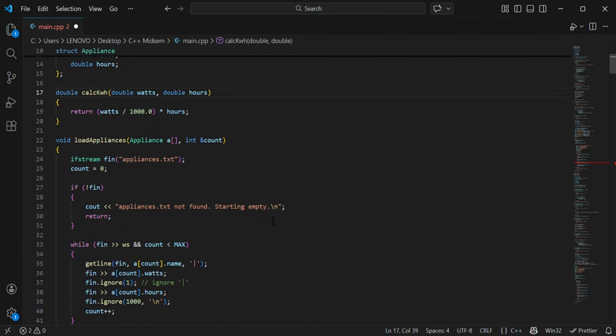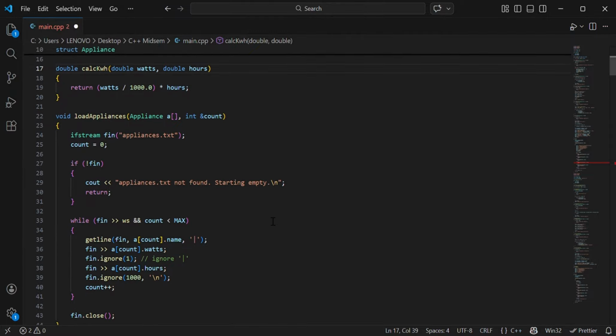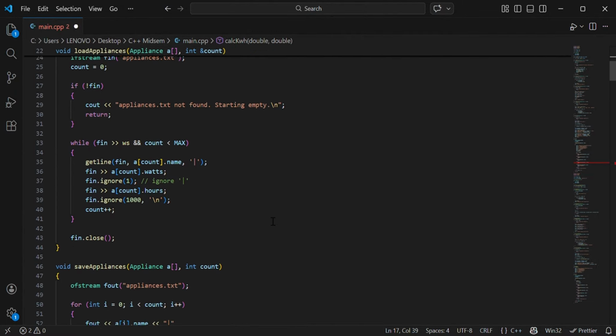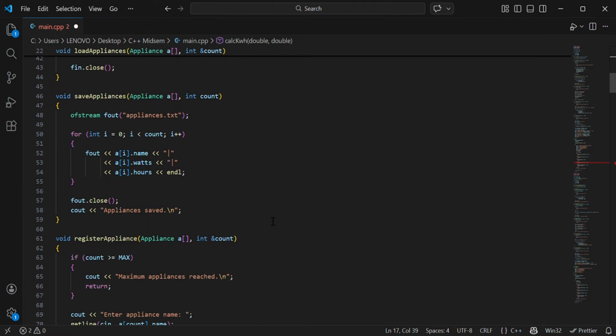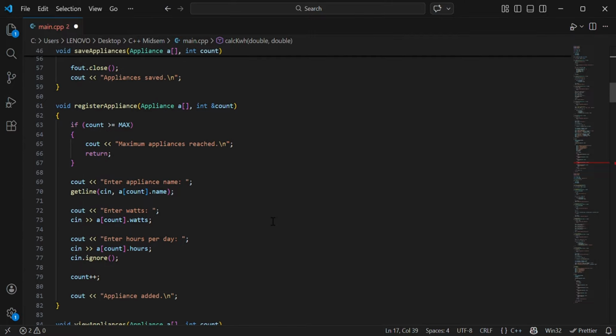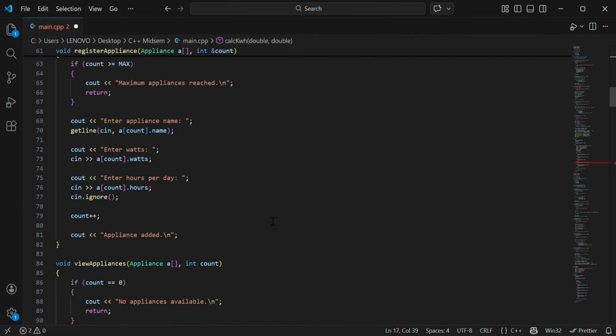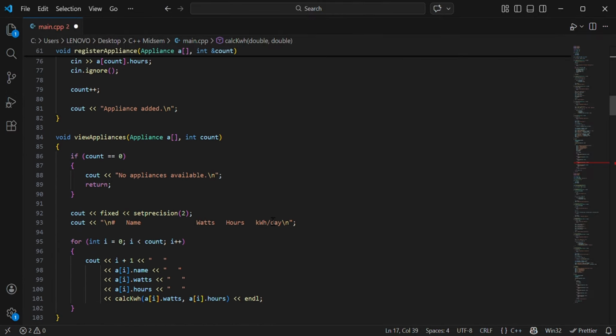One of the key features of this project is file handling. The program saves appliance information in a file called appliances.txt. Each appliance is stored in a simple format where the name, watts, and hours are separated by a vertical bar. For example, a line in the file might look like this: fridge vertical bar 150 vertical bar 8. This makes it easy for the program to read the data later.